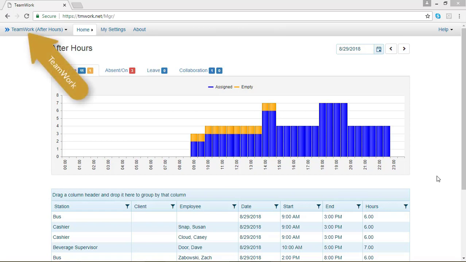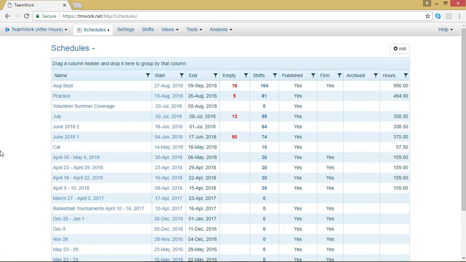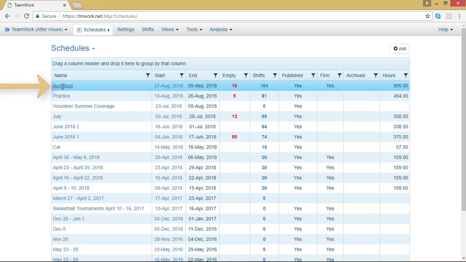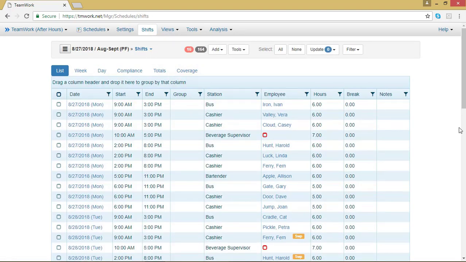To go to your Swap features, click on TeamWork. Then make sure you have a location selected and choose Schedules. Once you arrive at your list of schedules, click on the schedule you would like to work with on the SwapBoard. Then go to your new top menu bar and click on Shifts. I'm going to scroll down so we can look at some different shifts.